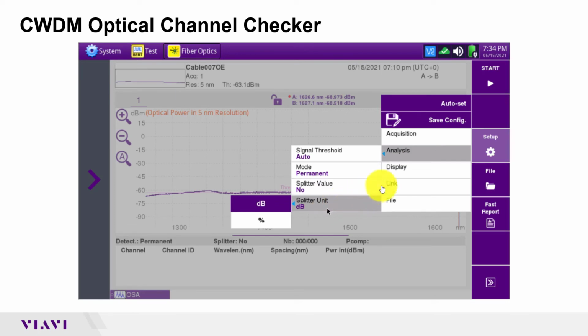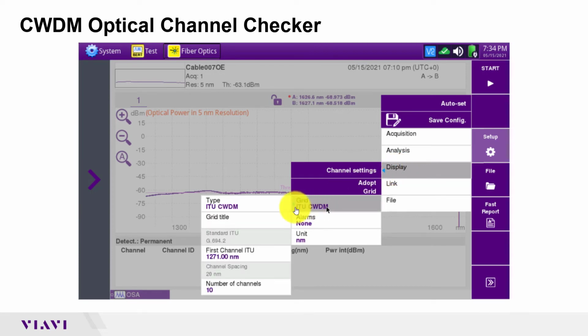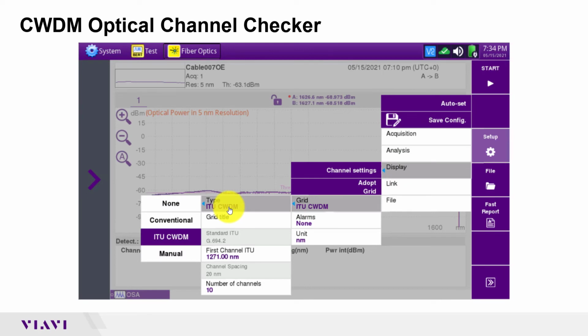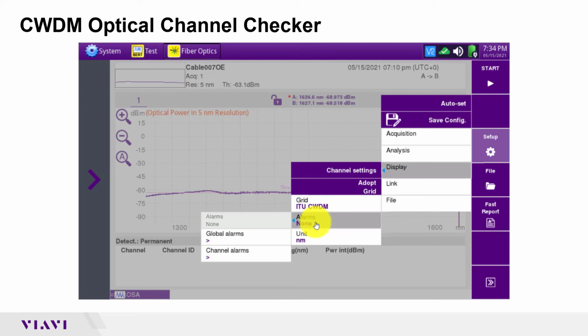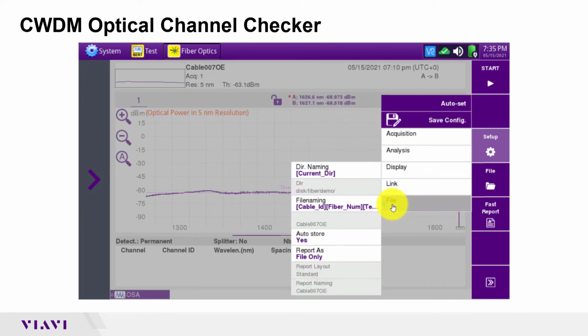I'm also going to leave display settings at their defaults with the exception of grid, which I will set to ITU CWDM. This allows me to optionally specify channel alarms. I'm going to leave link settings at defaults, but when you're in the field, you can specify the fiber ID, cable ID, and test point, because they will determine your file names. The fiber number will auto-increment by default.